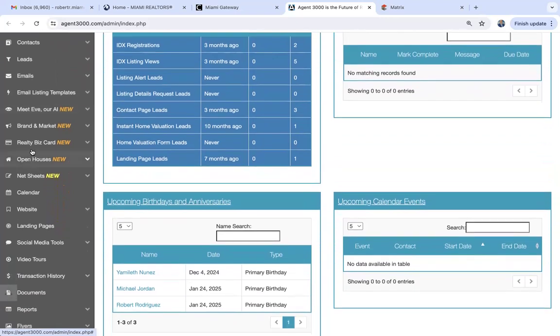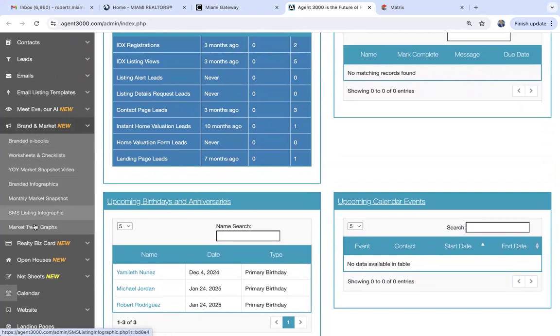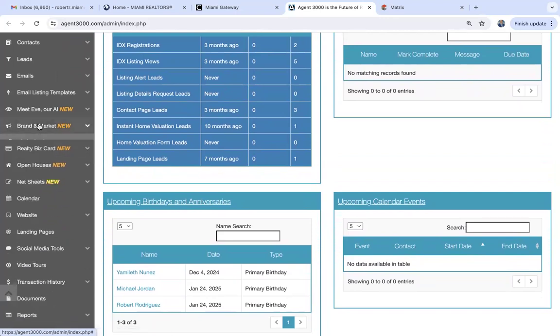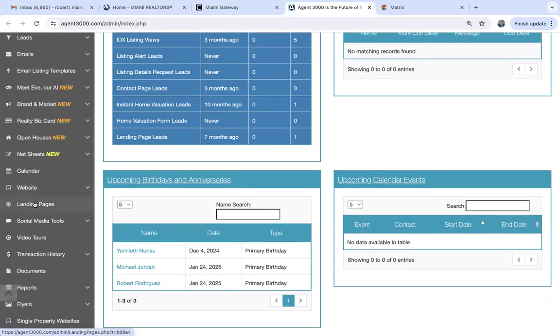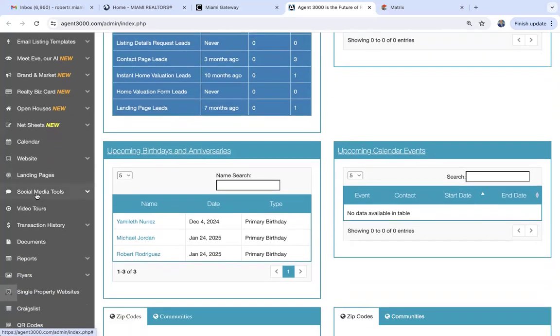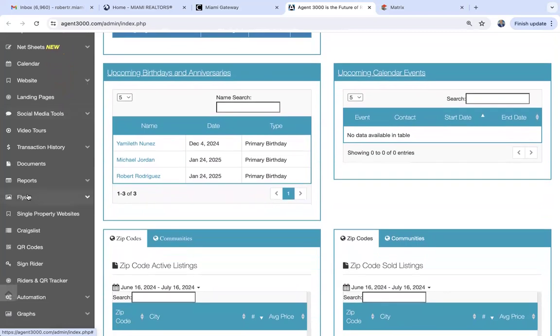We're going to go over the brand and market, which gives you access to all these tools. We are also going to go over the Realty Biz card. We are going to go over the landing pages, the social media tools. We're also going to go over flyers and single property websites.